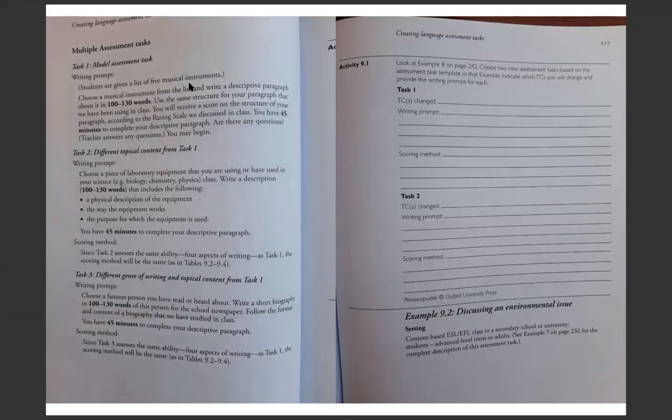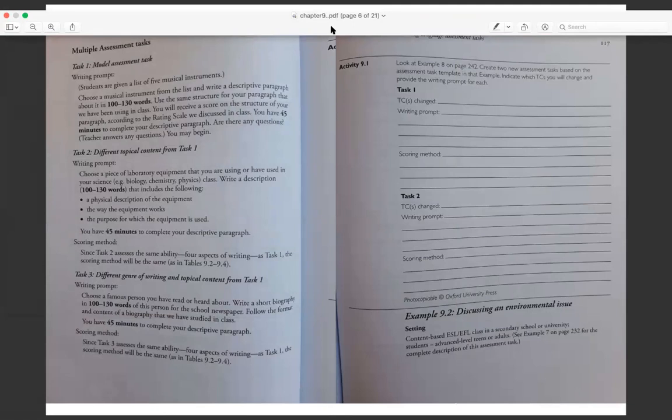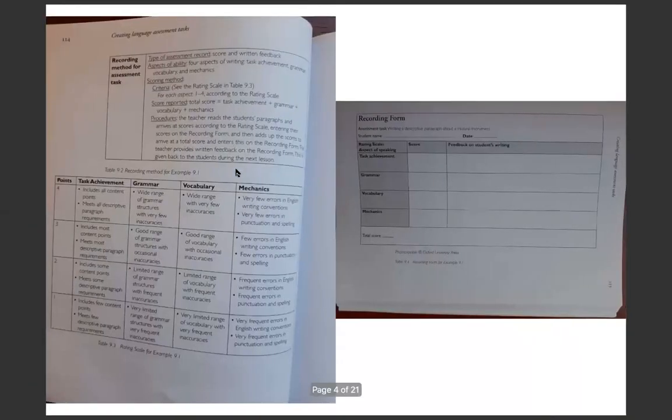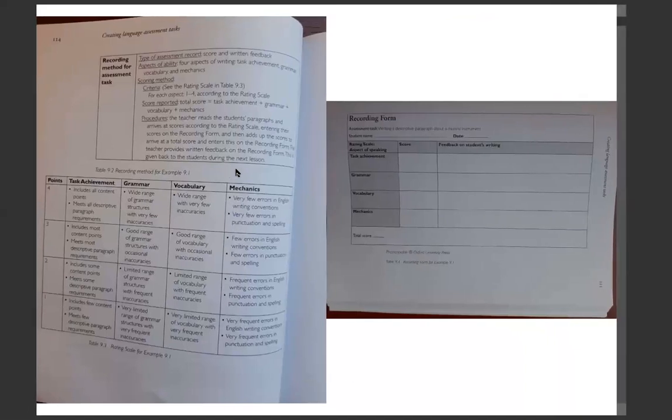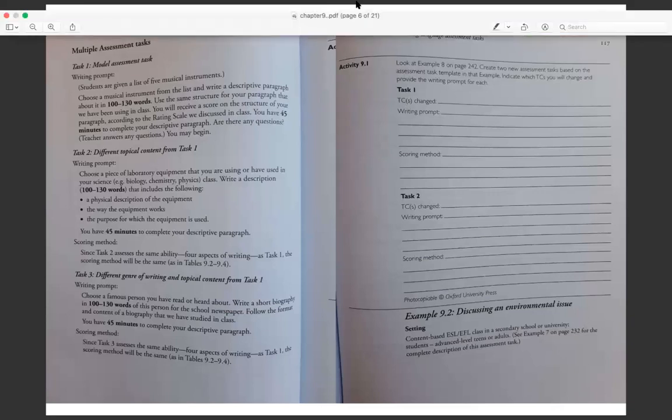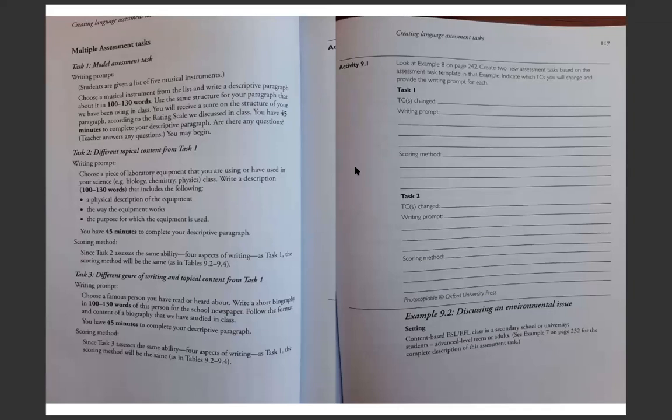As you can see from the example that we saw, the assessment task template on the previous page, we can go back. We can go to the multiple assessment tasks, to this page here. And so, for example, using this template, we can get this model assessment task.